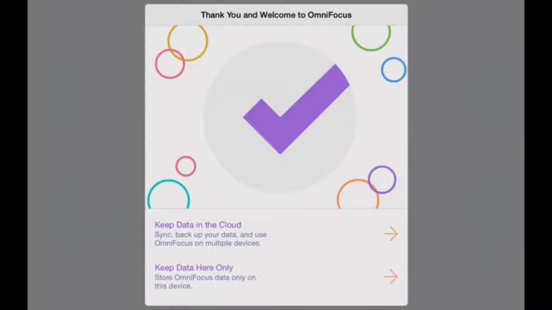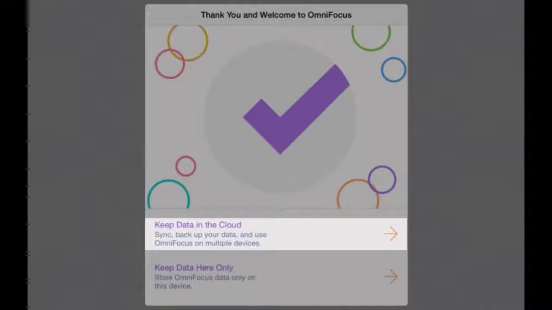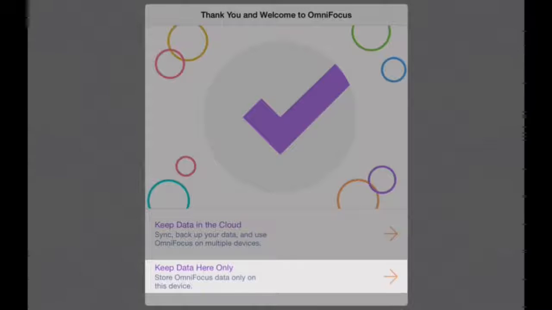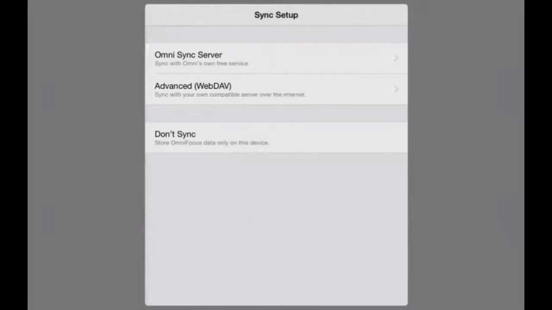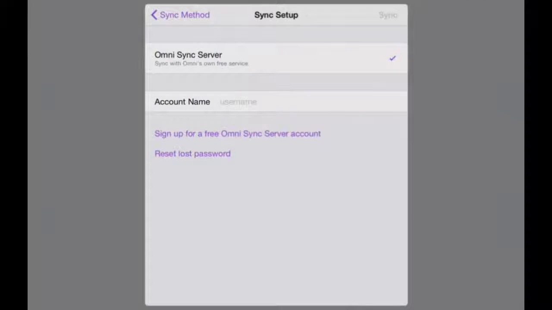The first time you launch OmniFocus 2 for iPad, you'll be greeted with a welcome screen and will be given the option of either keeping your data in the cloud or storing it locally on this device. Generally speaking, I recommend keeping your data in the cloud so that you can access it from any Mac or iPhone. I'll tap on Keep Data in the Cloud, and then we'll tap OmniSync Server to log into an existing account. I'll log into the Learn OmniFocus account that is already populated with some sample data.